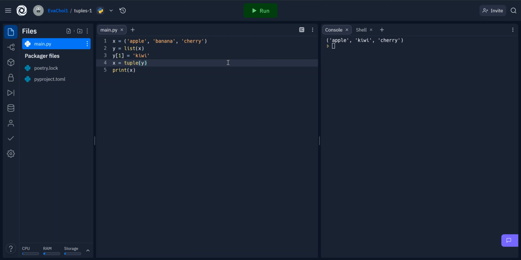When we create a new tuple, we normally assign values to it. This is called packing a tuple, but we can also unpack a tuple, or extract the values back into variables. So this line is an example of packing a tuple, or basically just making a new tuple and adding values to it. That would be this line, that is packing the tuple. Unpacking the tuple.